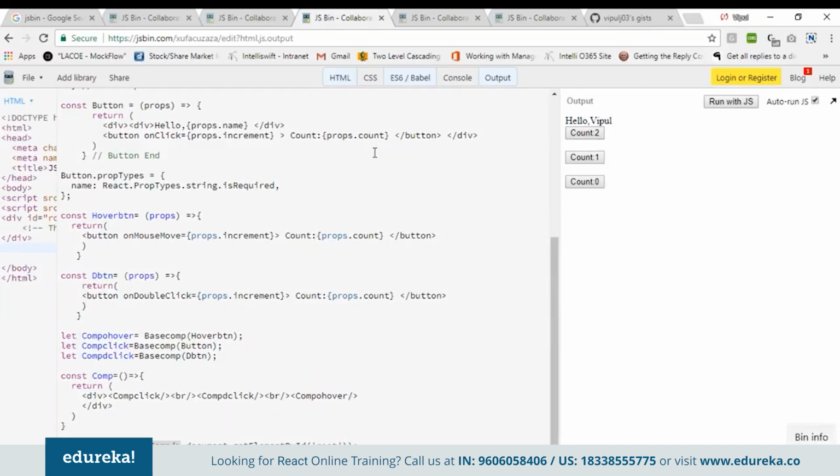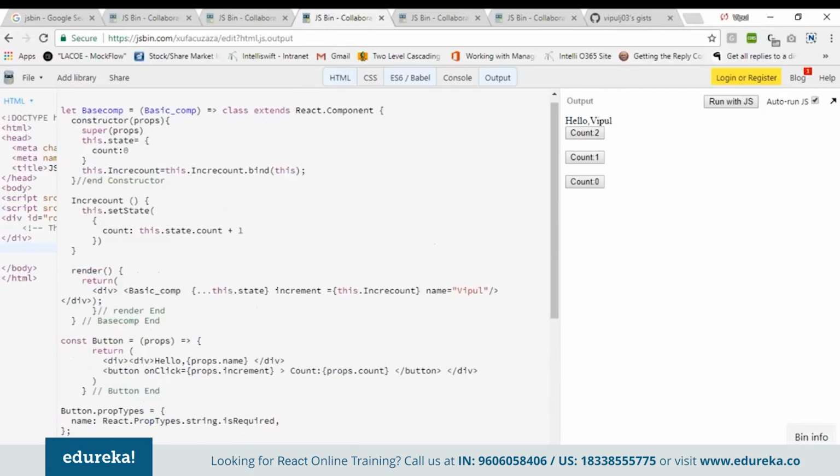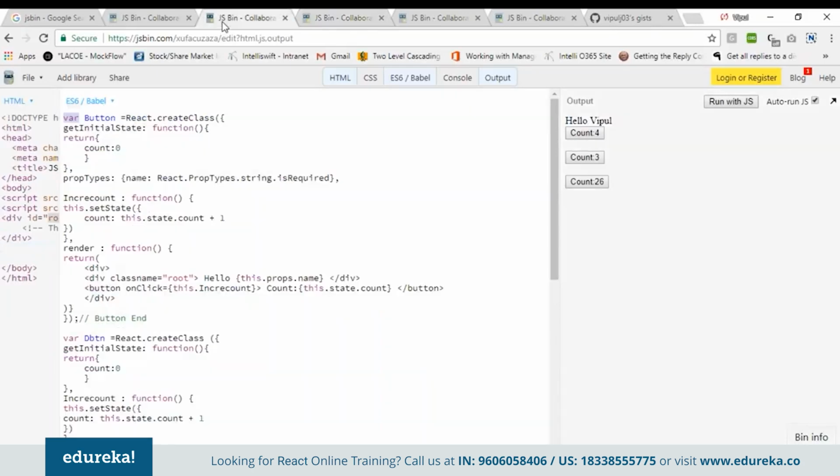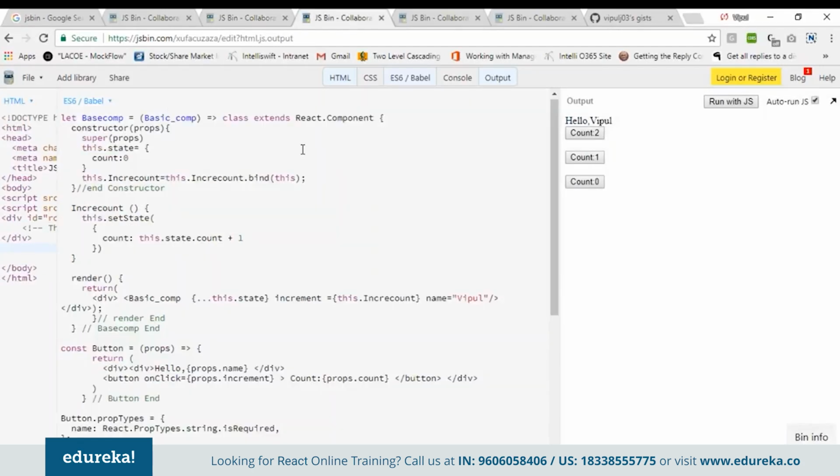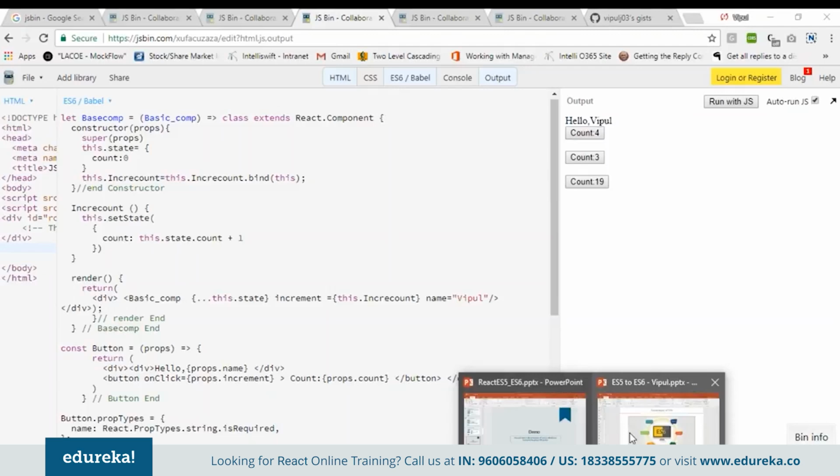The output of the code remains the same, but the way I wrote the code in ES5 was very lengthy, not maintainable, and the readability was not good, which has been improved tremendously in the ES6 class syntax. When I'm clicking once, it is getting incremented. When I'm clicking twice, it is getting incremented. When I'm hovering over the button, the counter is getting incremented. Now, how this is all working, we'll see again. So let's start from here.